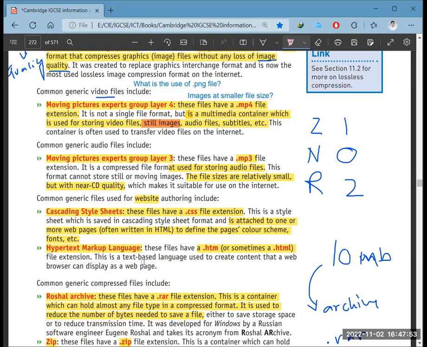Okay, the answer is, let's read this part, Ranjana, say it out loud. Hypertext only. Used to create content that a web browser can display as a web page. So what is the file extension then to create the content of a web page? It will be HTML. .html. Right? Okay.